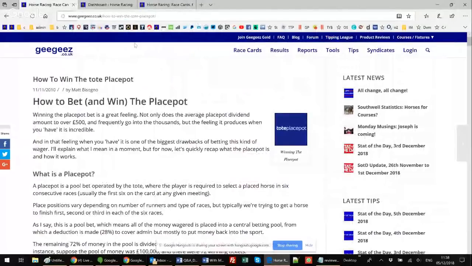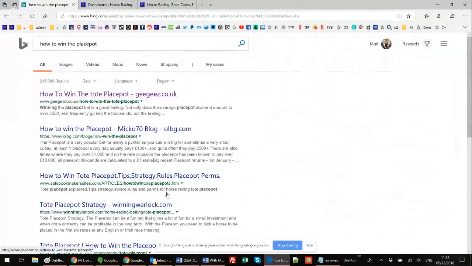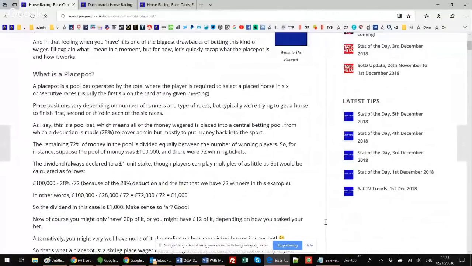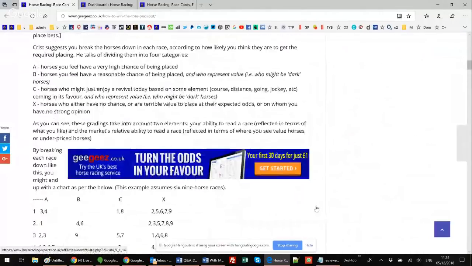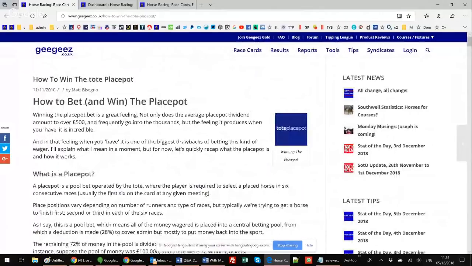Okay, lots to consider here. First of all, there is a blog post that I wrote on place pot, and I think if you Google or Bing or whatever search engine you use, how to win the place pot, there is a geegeez article that comes up, which I wrote, gosh, 8 years ago now. The place pot's been around for like a gazillion years. And you can't actually see this, so let me quickly do a screen share.